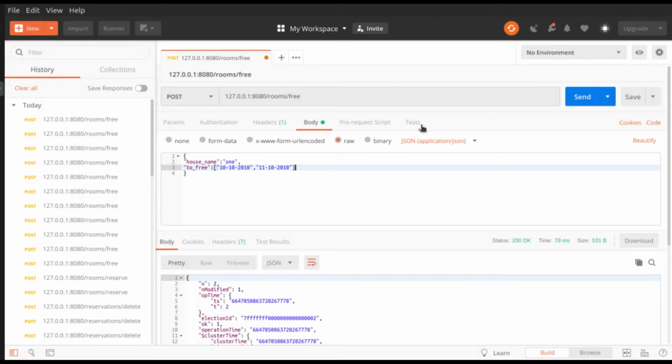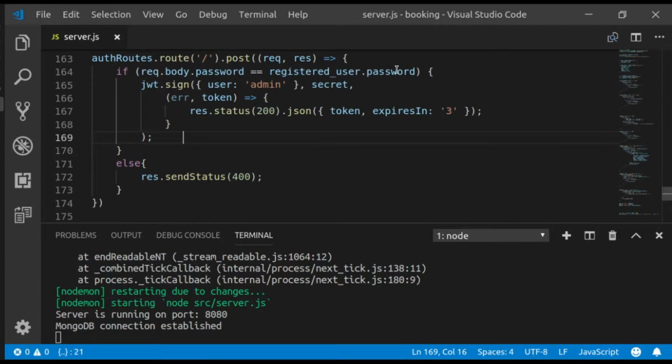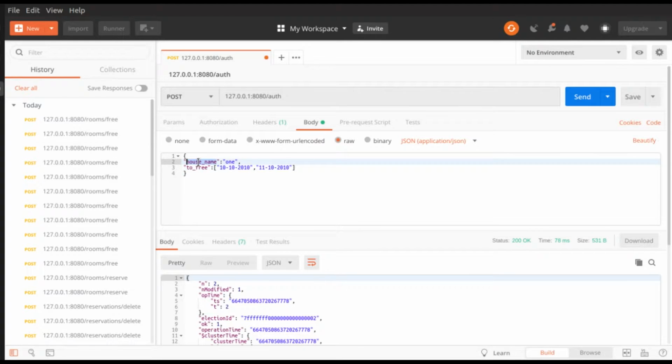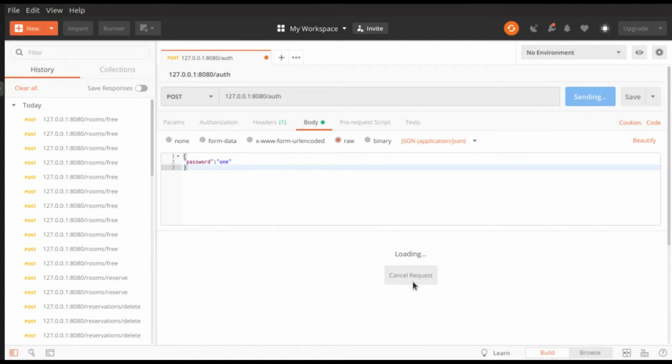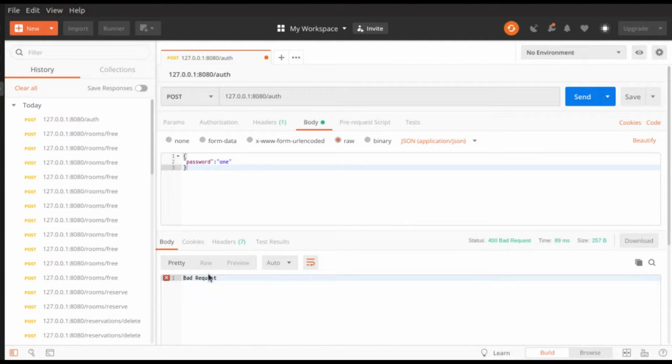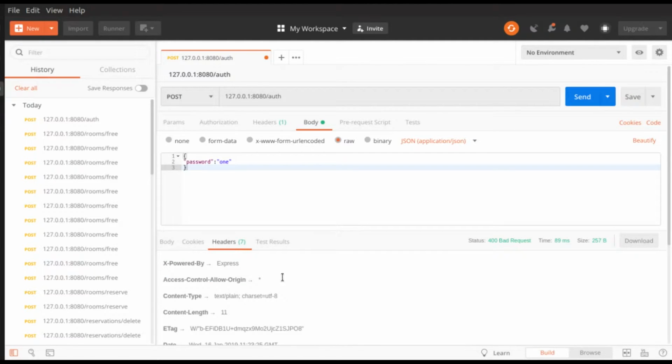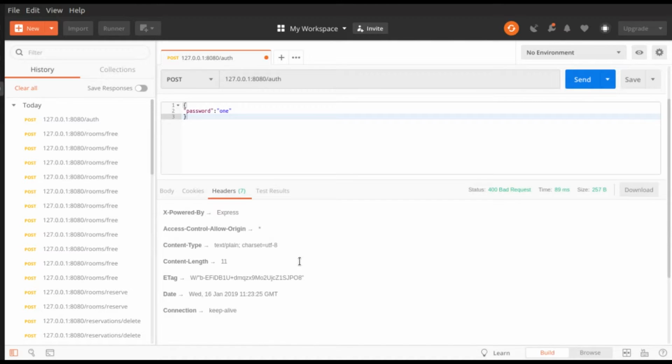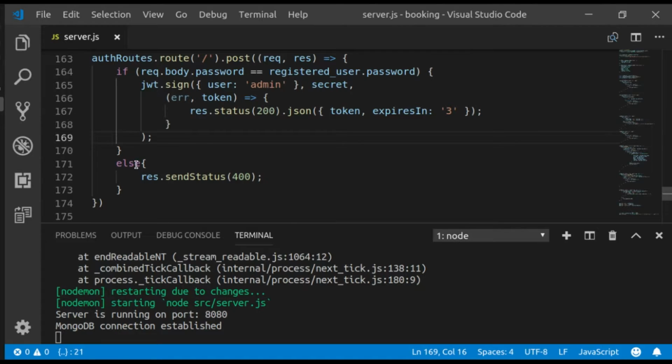All right, let's test this functionality. So we go back to Postman, and we go here to auth. Inside of the request, we have to send password. So we'll send here a password field, and at first the password will be incorrect to see what we are going to receive actually. Let's send the request, and we see bad request. This is because we're sending this 400 status. So this is this part here.